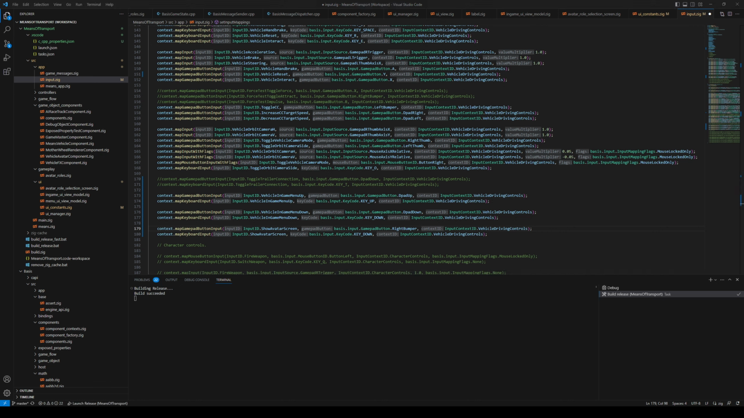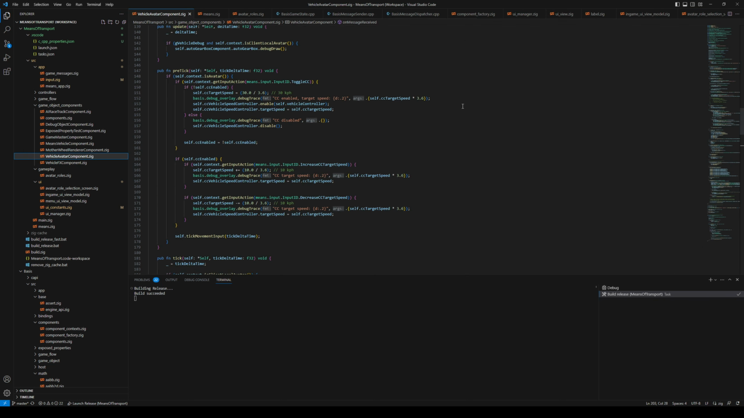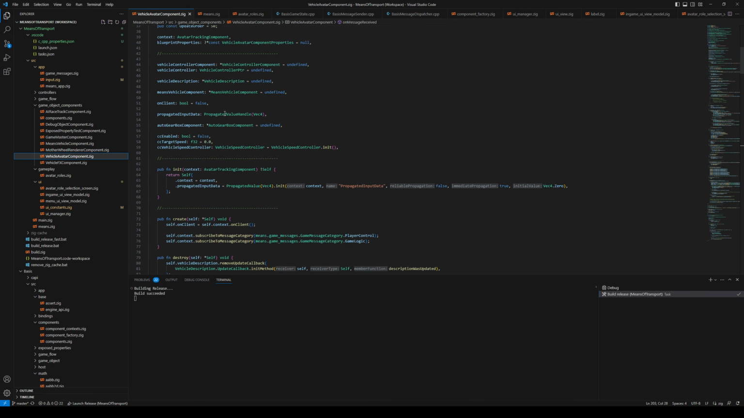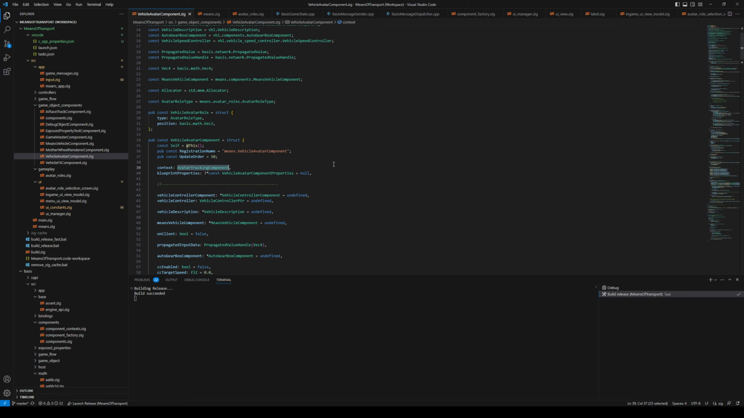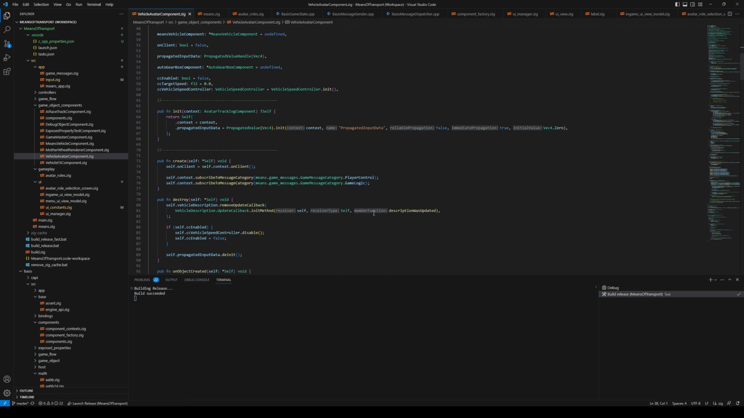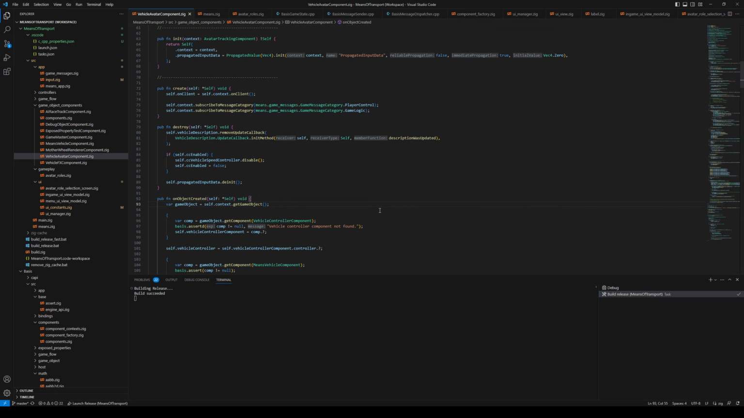Is that good? I think that's probably good. And then we can use the Q key, which we read from the raw input previously, and now we're reading it properly, so to speak. And yes, perhaps the most important thing with this system now is that we can actually read these on the server. So when we have this vehicle avatar component, because this is an avatar tracking component, which we can see here, avatar tracking component. When this is an avatar of some player, we can read its input.